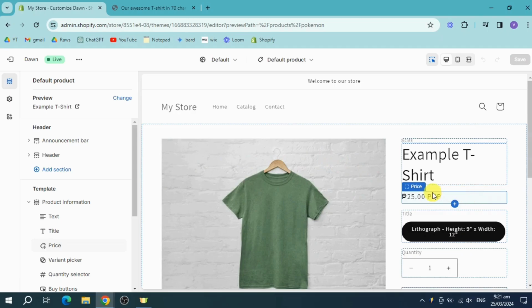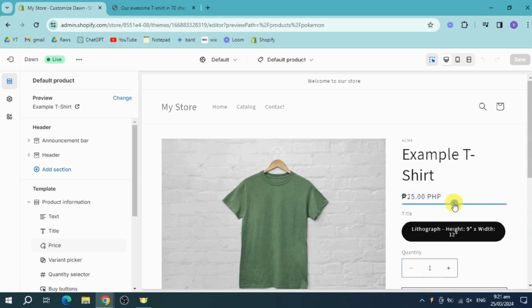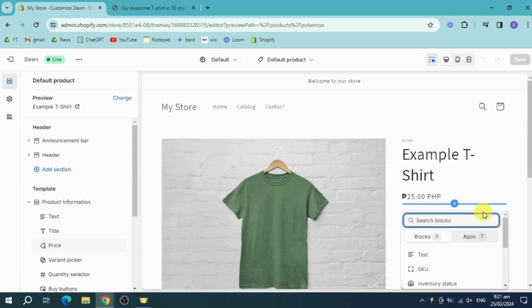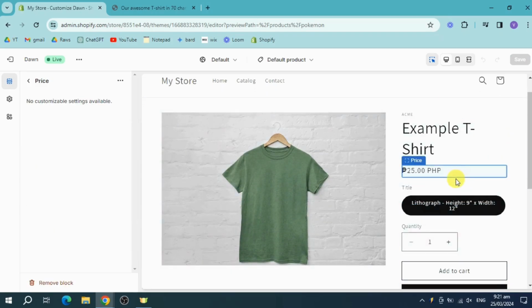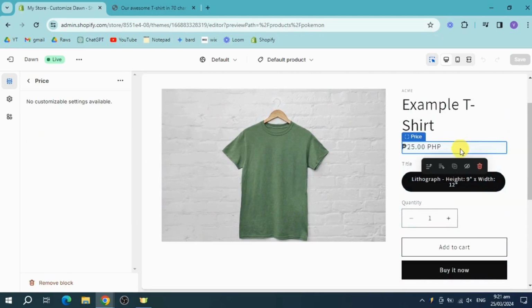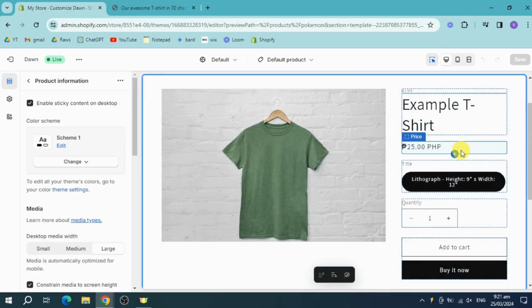Under this price right here, I have this plus button. So click on the plus button, and then in here, I can actually see the result. What I can do is head over and add the actual app embed for this one. So let me just open the app button in here again.